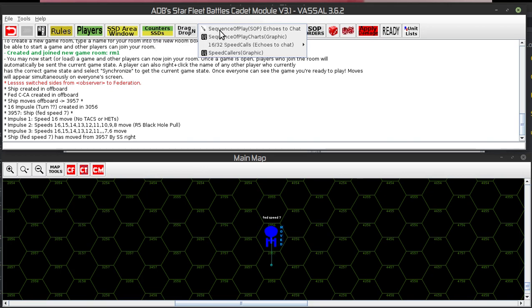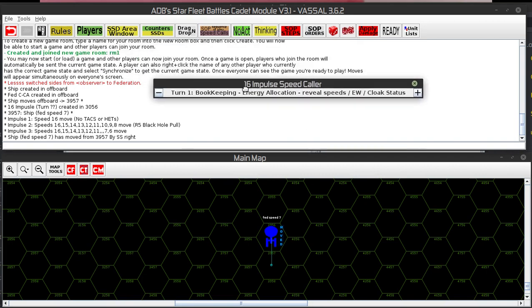Now there's also other types of trackers here. So that was a graphical one. Here we also have 16 and 32 speed callers with echoes to chat. If I pull up the one for the 16 impulse game, it just opens up a little floating window.